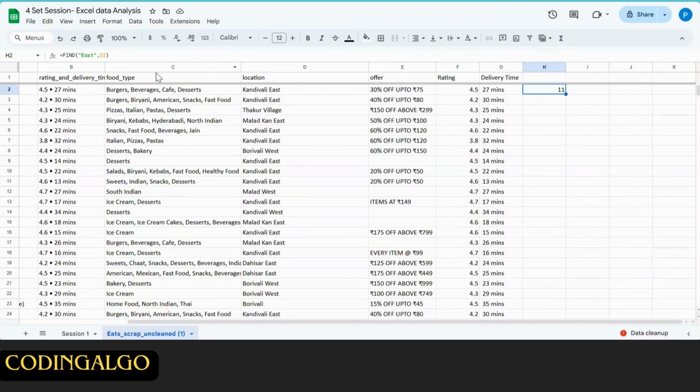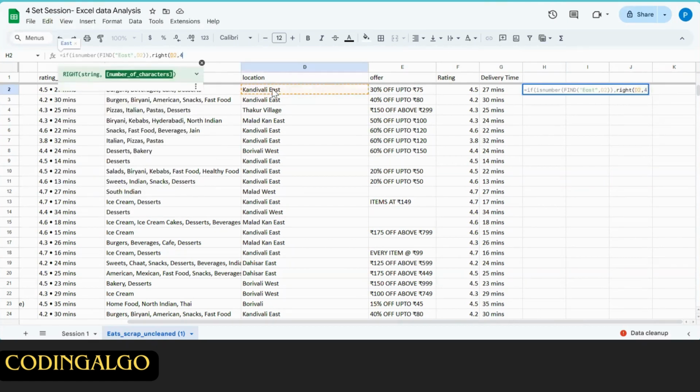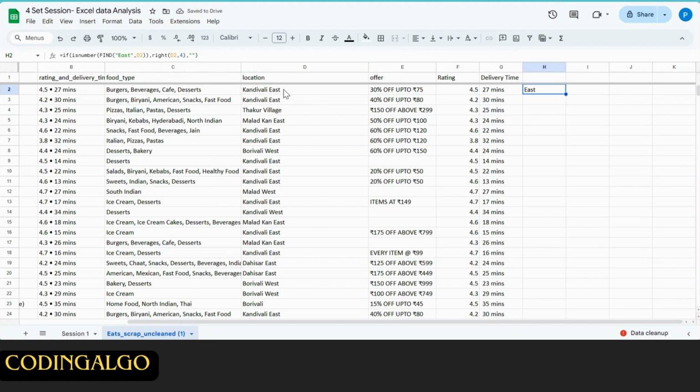So if this is a number, then give me the right 4 letters. These 4 letters I'll extract, so I'll use an IF function. First, the validation: if this is a number, if this is true, then give me the right 4 of this, else null. Perfect. But try to understand this. Here we only have east, but we have to validate for all the other regions too.